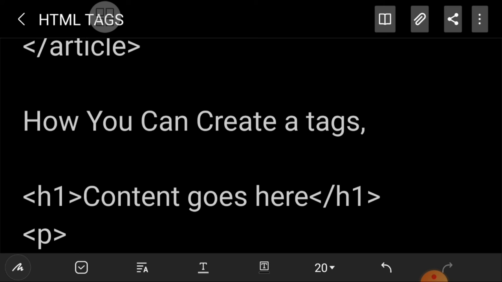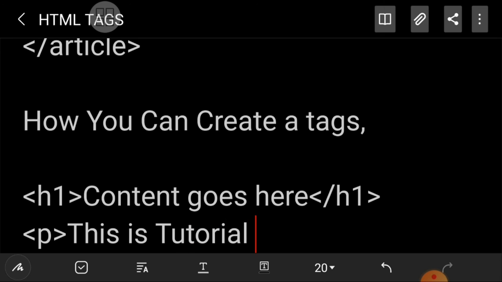So in HTML, all HTML is about tags. So this is tutorial 1. Like this you can create a tag.